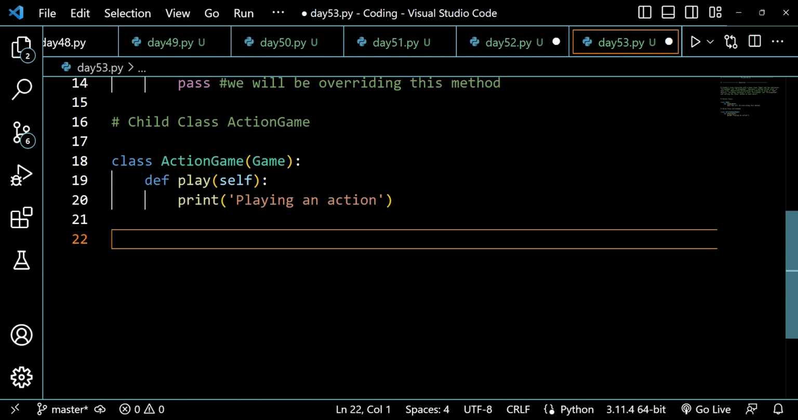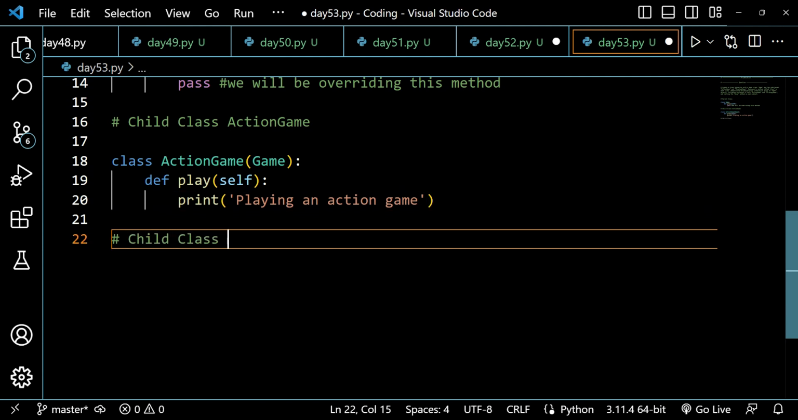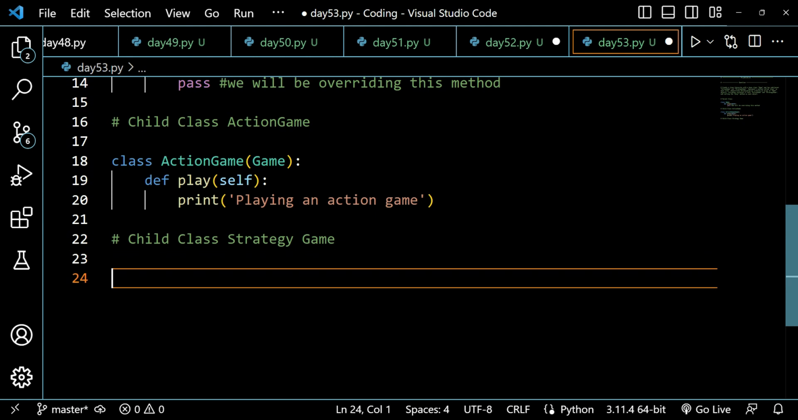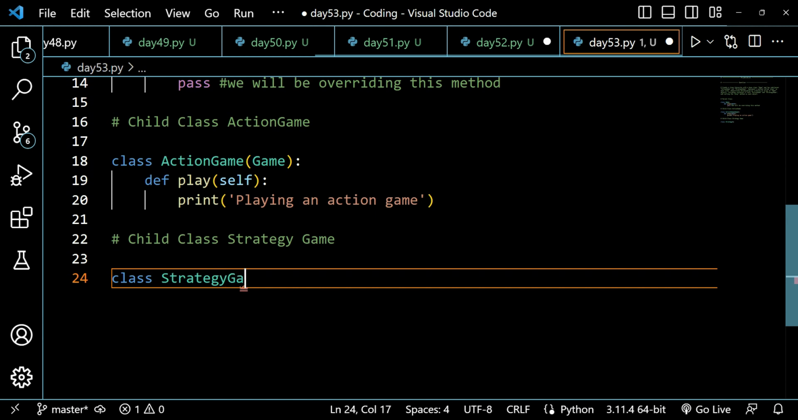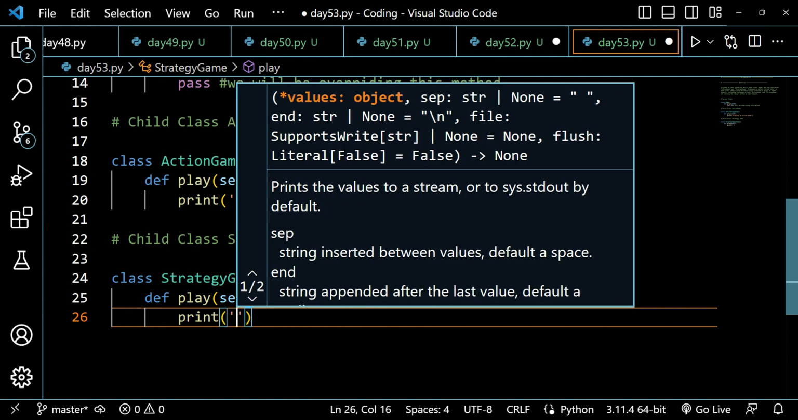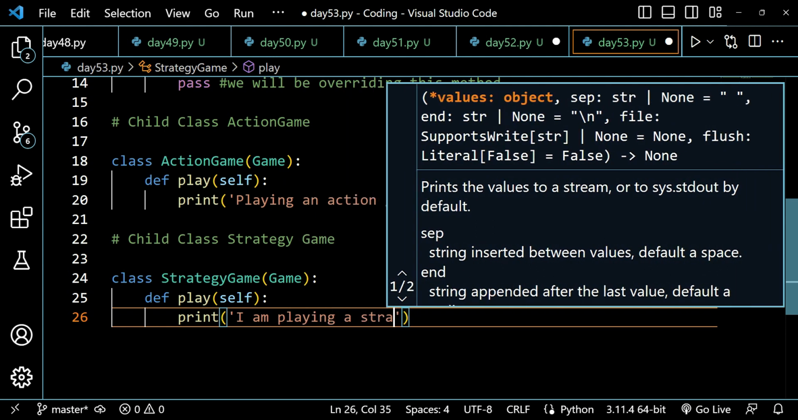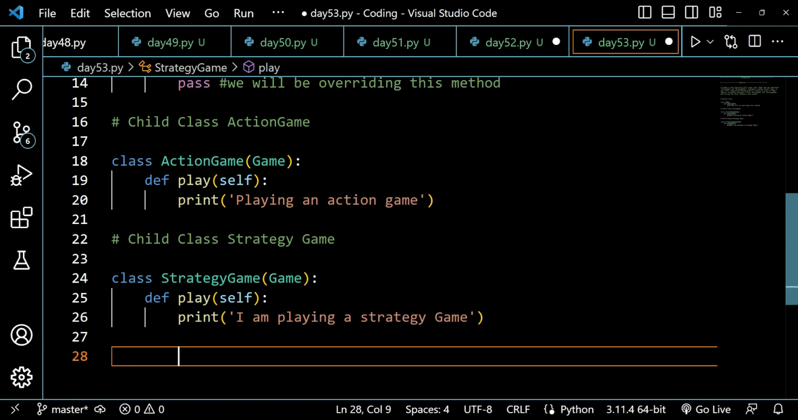Now you can put more logic here, but I'm just putting a print value here that is saying that playing an action game. And then I can create a child class, what name, it's the strategy game. I can just put it like class strategy game, and then close it by parentheses, since it's again the child class which is inheriting from the same parent class, that is game, and then it has the same method called play. In this method I will be writing print a value called I am playing strategy game, and then I can just simply create instances.